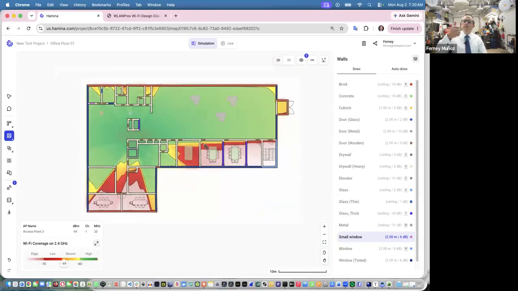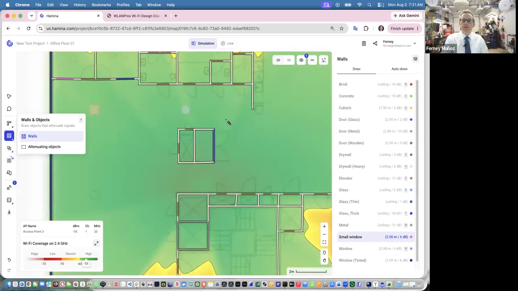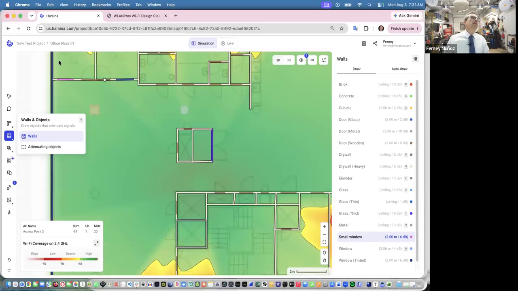Okay. So now we have brought in a floor plan, gave it a scale, did the outer walls, drew walls, and then I showed you how to create new walls. And also we did adding of doors and windows and how to change materials. And we added some attenuation objects like columns and chairs and tables.